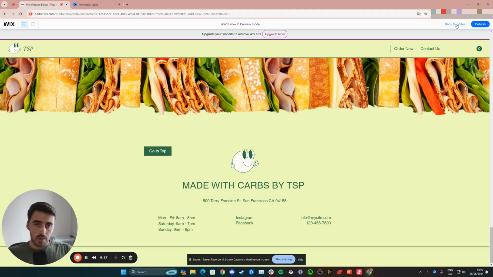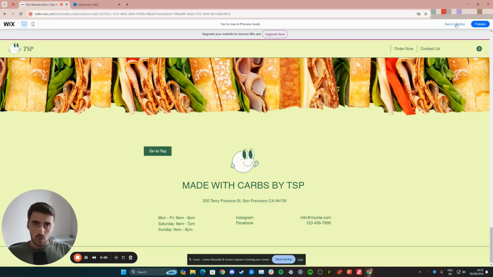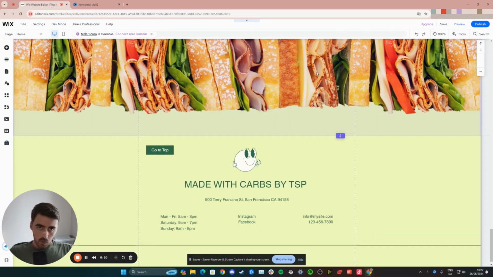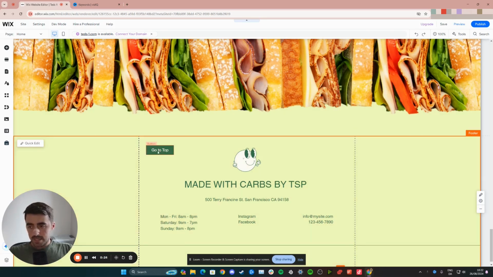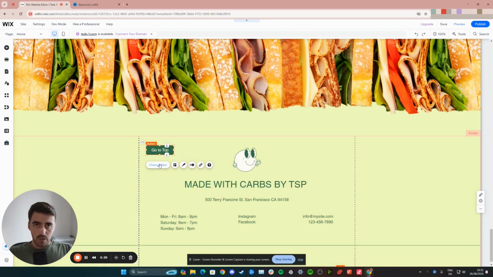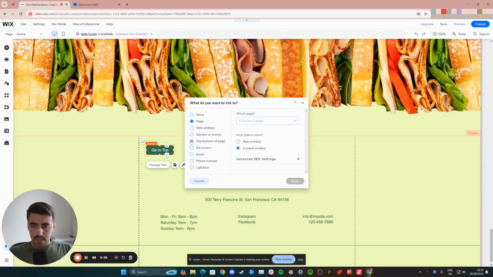So in order to change that, I'm going to head over to my editor and show you what you need to do to make this button work. Now, the first thing you want to do is click on the button to highlight it, and then either at the bottom or at the top of the button, you're going to be presented with a bunch of different settings. Now, the one you want to click on is the link one right here. So click on that and then click on this option right here, which is the top / bottom of page. And then click on the top right here.